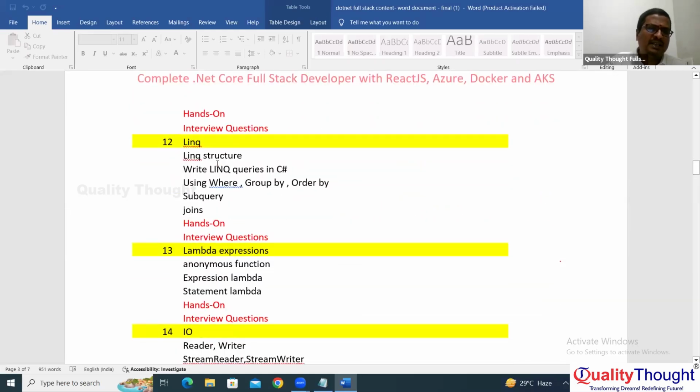Next, LINQ, Language Integrated Query, accessing different data sources by using a Microsoft-based query language called LINQ, .NET based. See, generally to access any database, any RDBMS, we need the SQL language. The SQL language is not a part of .NET. SQL is RDBMS dependent. So Oracle SQL and SQL Server SQL and MySQL SQL. So SQL changes from RDBMS to RDBMS. It is similar but not the same.